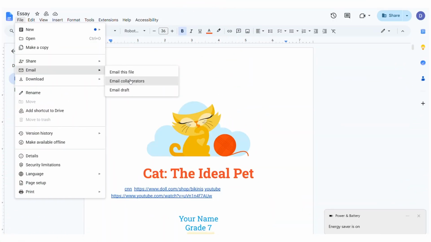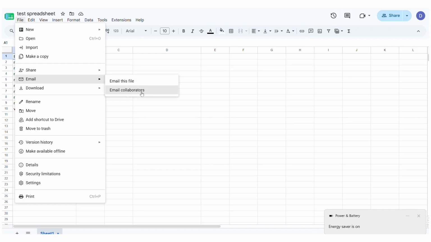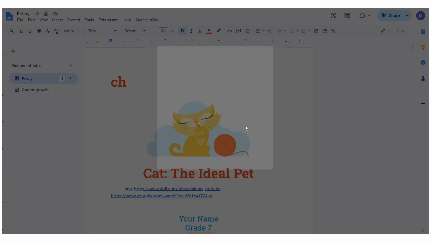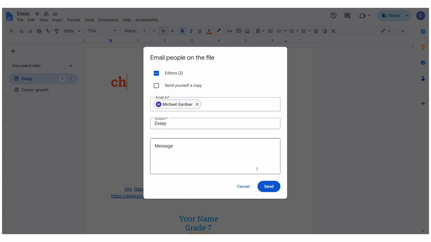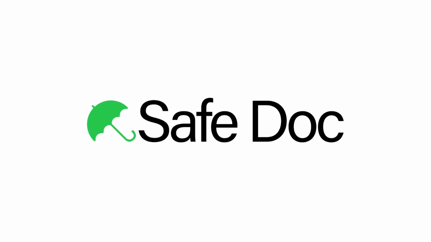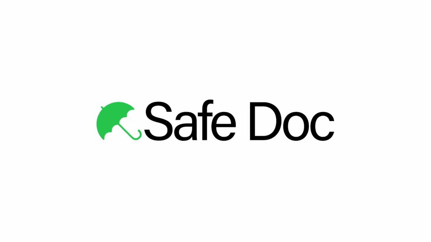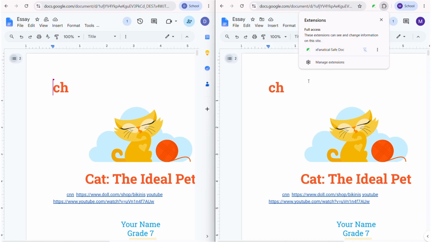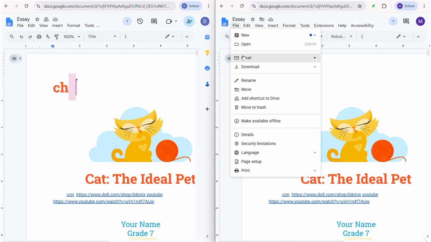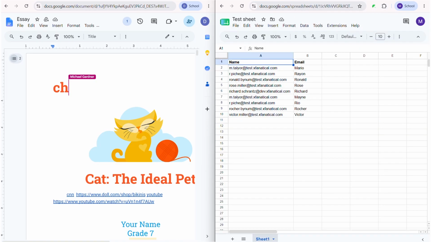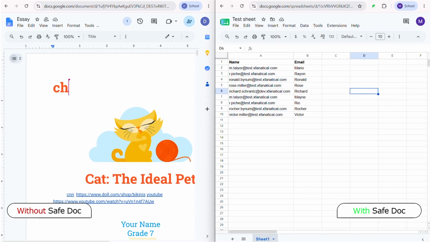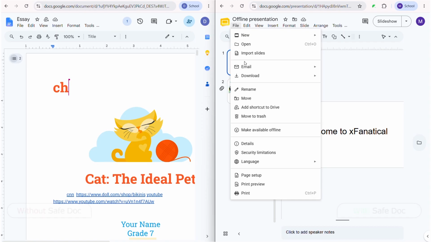Allowing users to email collaborators directly from Google Docs editors can lead to unnecessary distractions, unmonitored communication, and unauthorized sharing of sensitive information. That's where xFanatical SafeDoc comes to the rescue. SafeDoc helps schools disable the email collaborators feature across Google Docs, Sheets, Slides, and Drawings, ensuring that communication occurs through approved channels. This reduces distractions, protects privacy, and promotes more focused and secure collaboration.